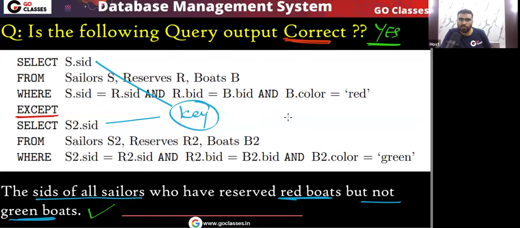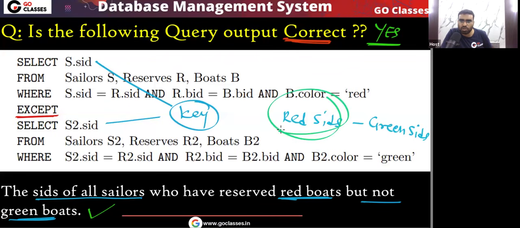EXCEPT. From the red SIDs, we are removing green SIDs. Those SIDs which are booking red bot, from that we are removing those SIDs which are booking green bot. So we will get those sellers who are booking red bot but not green bot. We will get those sellers who are only here, who are not here. So yes, this is correct, because remember this SID is a key.